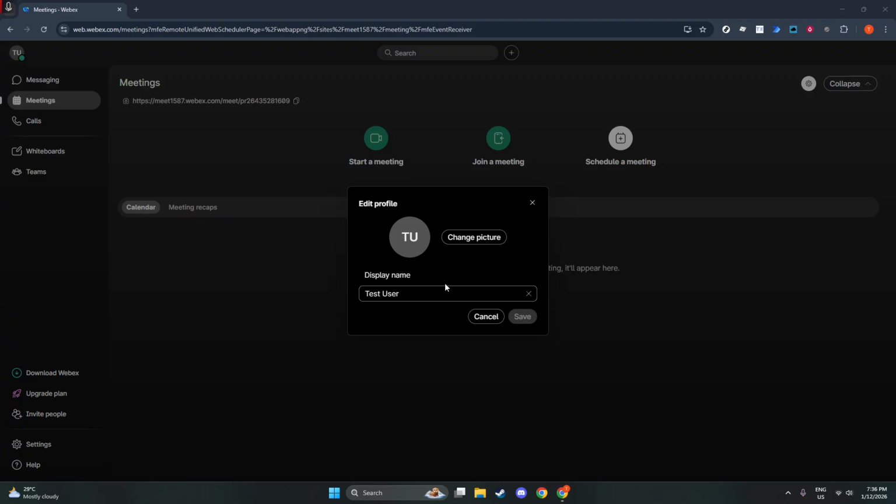You'll see fields for first name, last name, and sometimes a display name. First and last name are your standard account details. Display name is the label people typically see in meetings, the participant list, and sometimes in chat and recordings. If you go by a shortened name, a middle name, or a preferred name, the display name is usually the best place to set that.